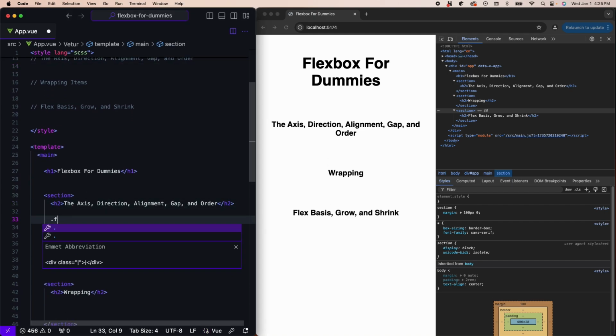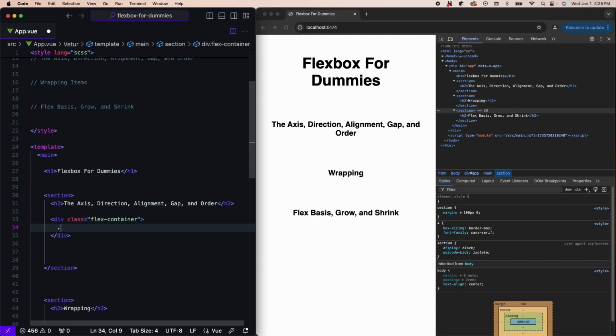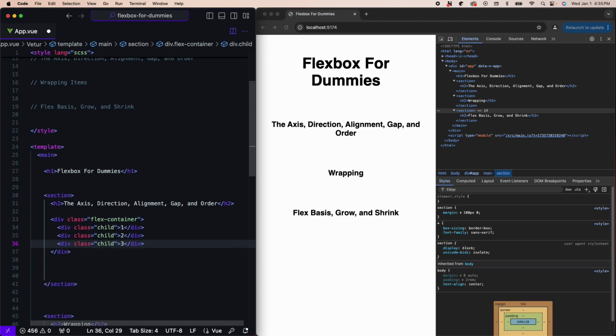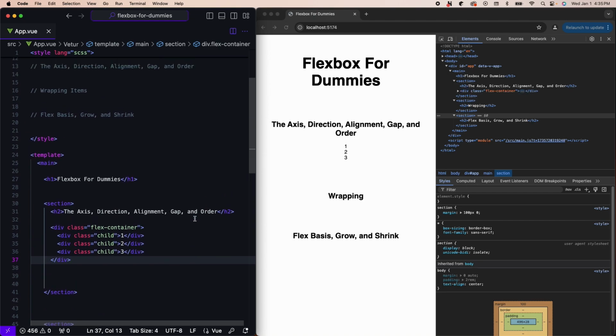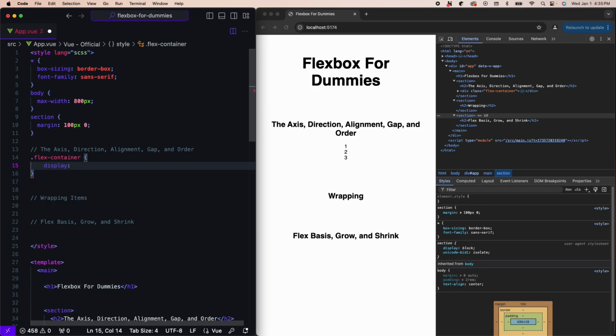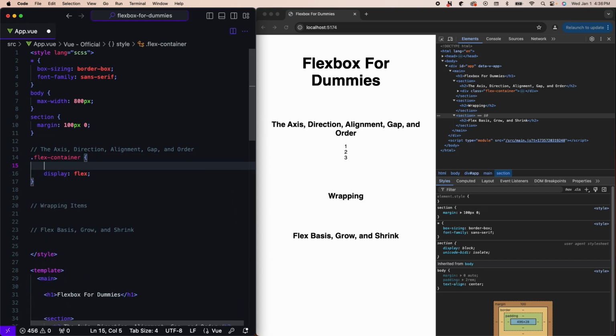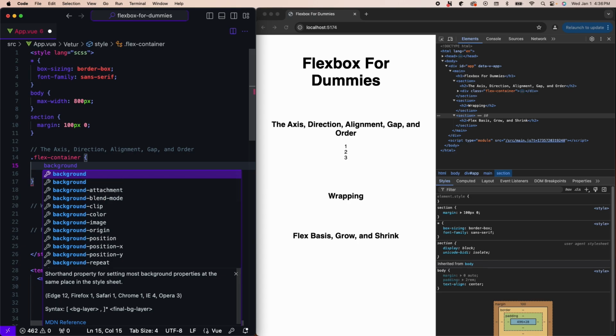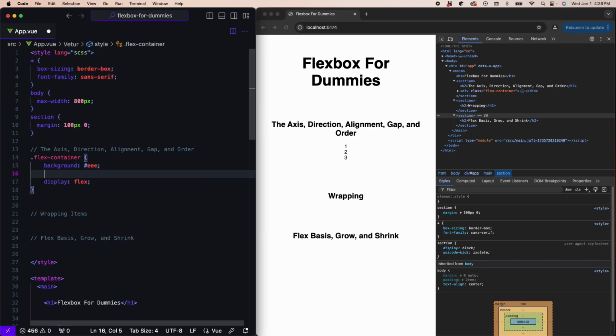We're going to start off by making a flex container. And then inside of that, we'll do 3 child items. And we'll number them. And next, we're going to style those. So we have our flex container, which we're going to give a display flex. And I'm also going to give it a background color and a height, just to make it a little easier to see what we're looking at.